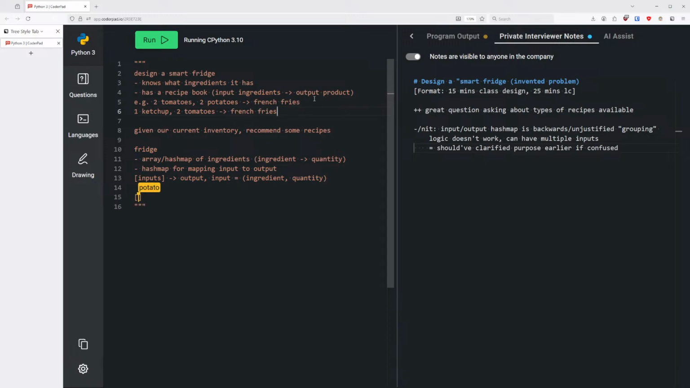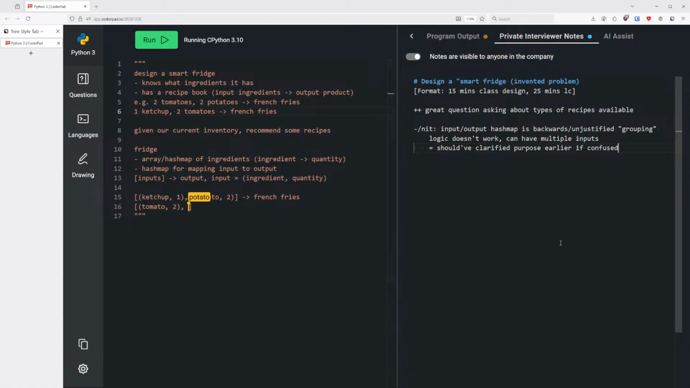Okay, so I think it would look like ketchup, one, tomato, two, and then this gets mapped to French fries. And then we have tomato, two, potato, two, French fries. Okay, yeah, I like that. Let's proceed.